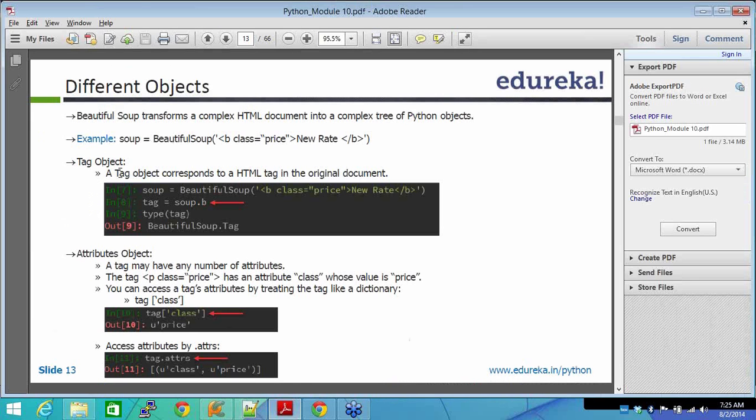Now, a tag object corresponds to an HTML tag in the original document. If you do it like this, you pass this to BeautifulSoup, and then say tag equal to soup.b. Now soup.b is your tag. When you say type of tag, it says BeautifulSoup.tag.